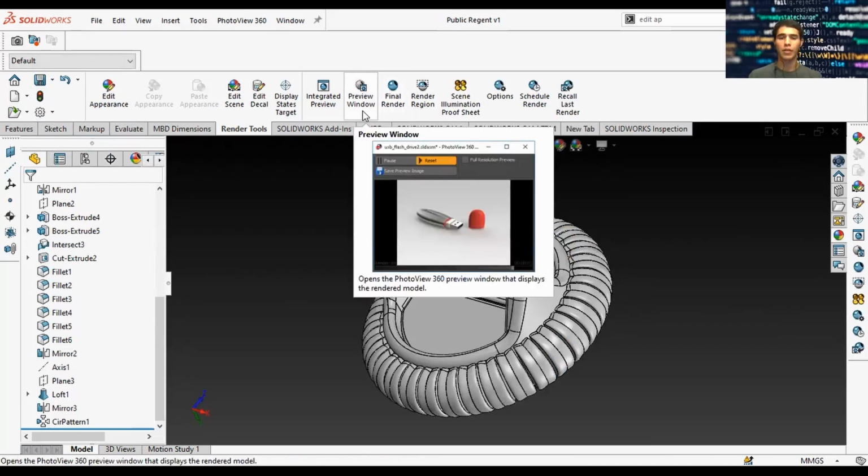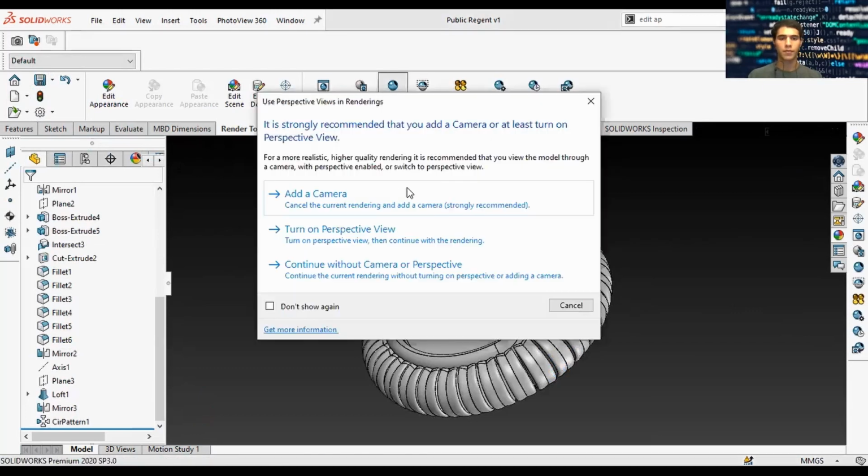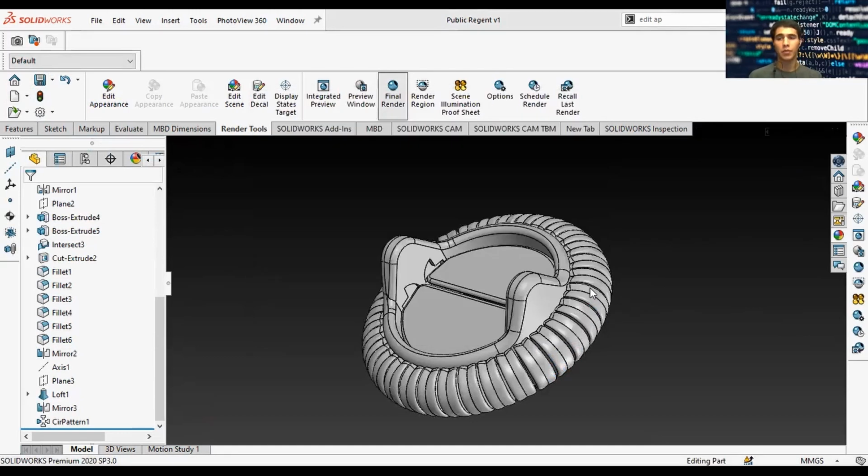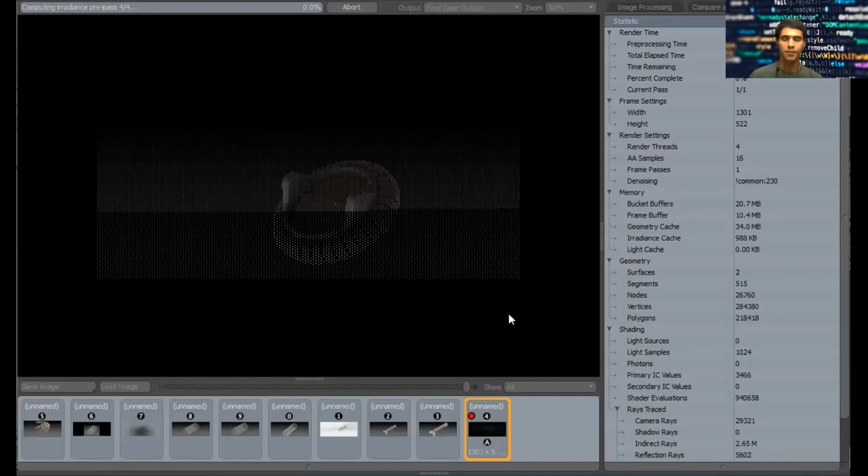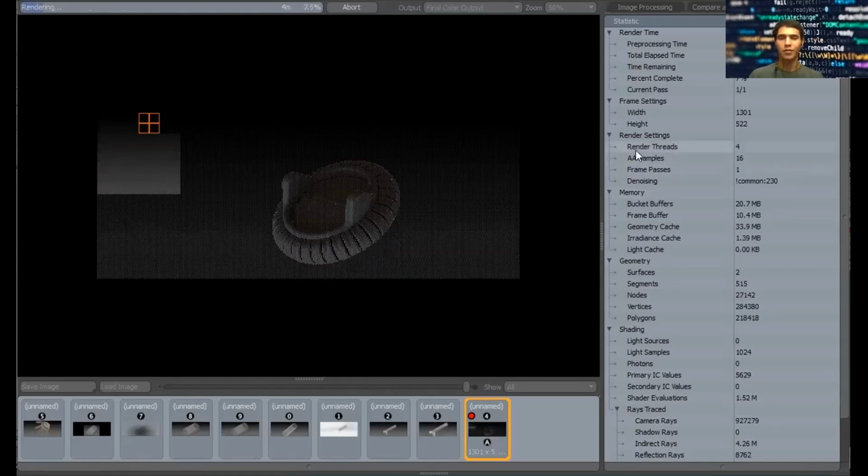So go ahead and let me know if you guys can see this. It asks if you want to add a camera. So we'll continue on without this for now. But let's say you want to add a certain angle within the shape besides the one you currently have. You can add a camera perspective. So we'll let this render, and we'll be back when it's done.